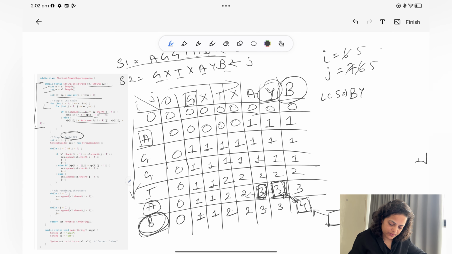Now here if you check, 3. So now this a is here and here also a. Oh wow, nice. Okay, so you will add a here in the string and I minus minus, j minus minus. So you will move to this 2, and I will become 4, j will become 4.